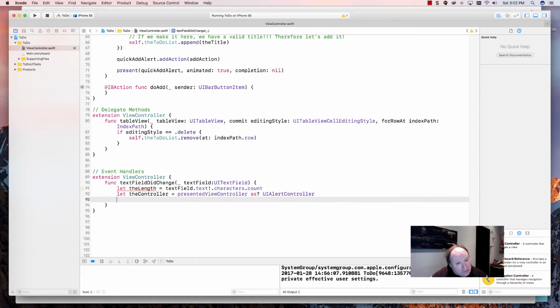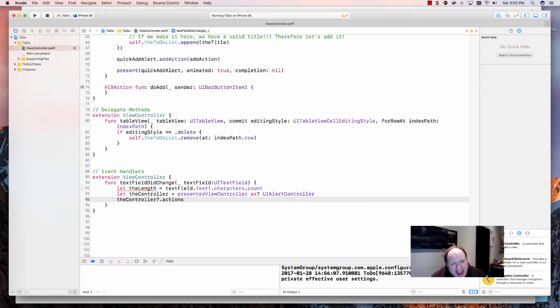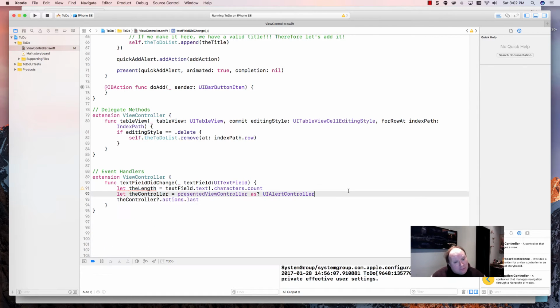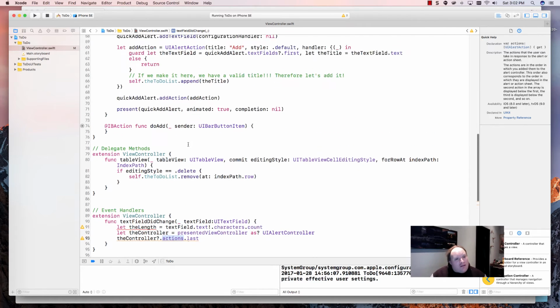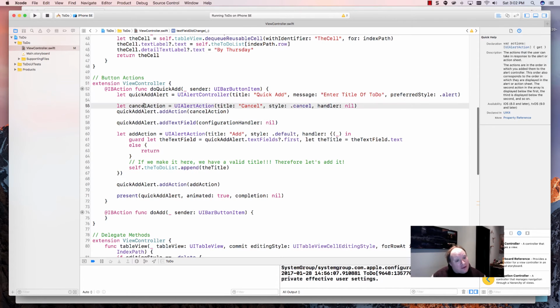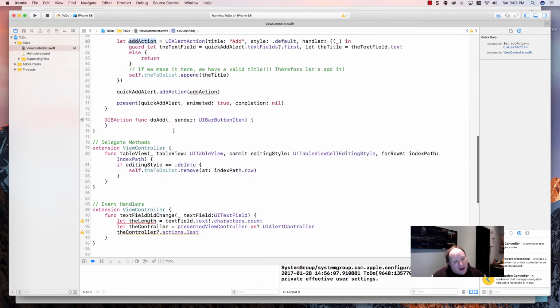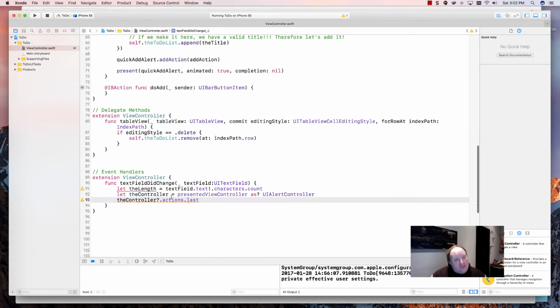So what I want to do now is say controller dot actions dot last. Why last? Well, actions happens to be an array. Notice we have two actions: a cancel action and an add action. They're stored in an array, and I want the last one, which happens to be the add. Notice again, we have a question mark here. We won't worry about that.